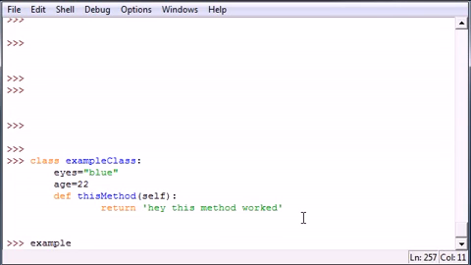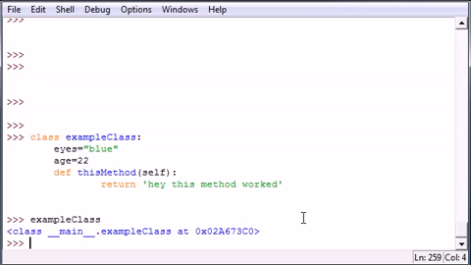Now if you type example class, you get a weird message, which just shows you that your class was actually created. Now I showed you guys how to build a class, which is pretty much like the blueprint. Now I need to teach you guys how to make an object, and you need an object in order to get the data from your class.